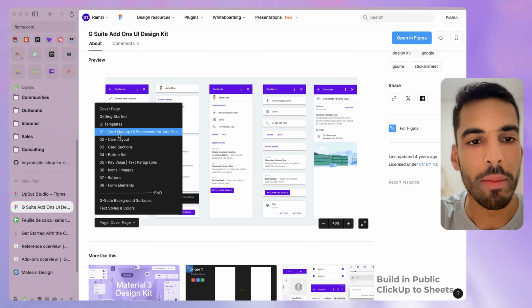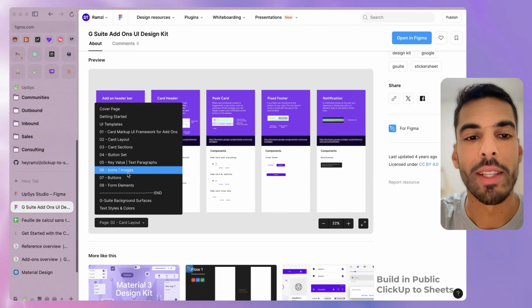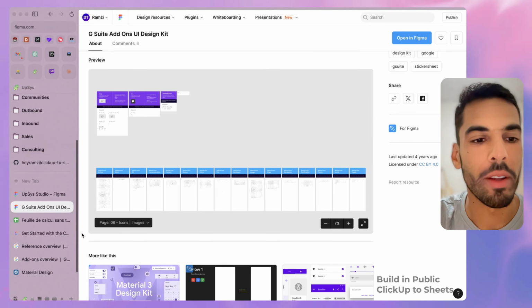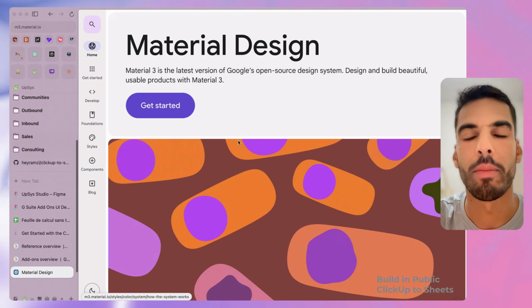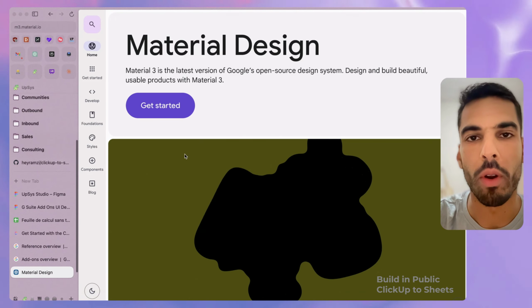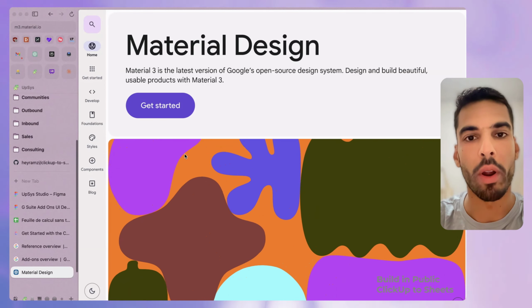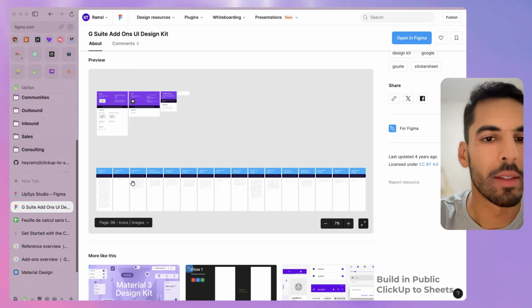I found this quite randomly, but it really saved me a lot of time because it's based on something called material design. So if you don't know what material design is about, it's the design system of Google. It's what Google recommends you when you're building Google products. And it saves you a lot of time.